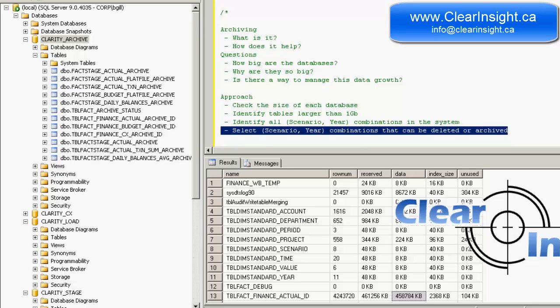So once you identify those different scenario and year combinations, then you can actually select which ones you want to delete or archive. And once you've gone through that process, then we get to this point where we're just identifying each of these large tables. We create a separate database with really shallow copies of these ones.